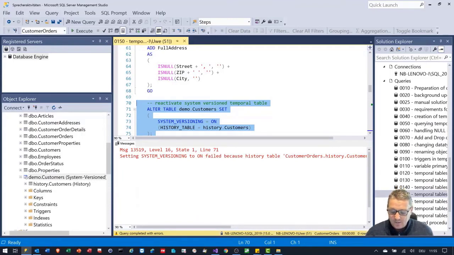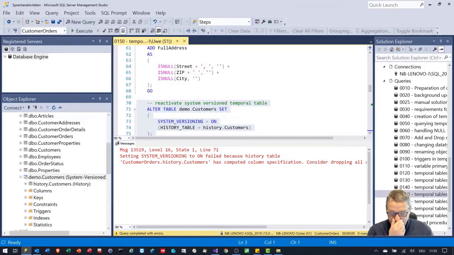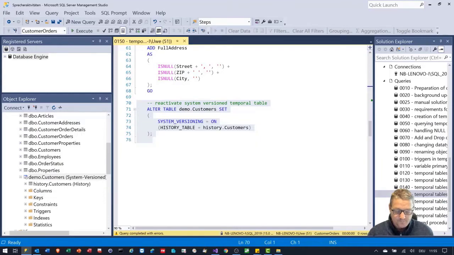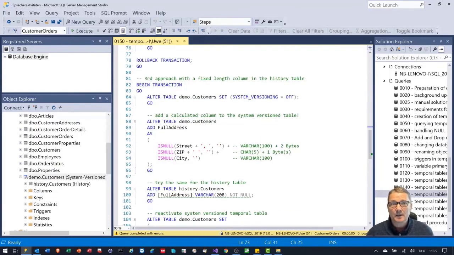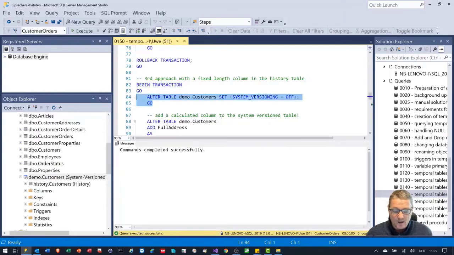The reason is quite simple. Microsoft SQL Server has detected that the history table has a computed column. This is in a history table of system version temporal tables not allowed. If you want to implement calculated attributes in your base table, then you have to go this way. I turn system versioning off.